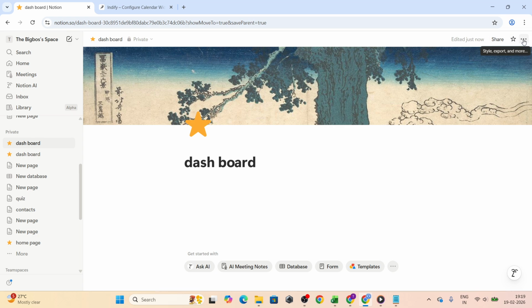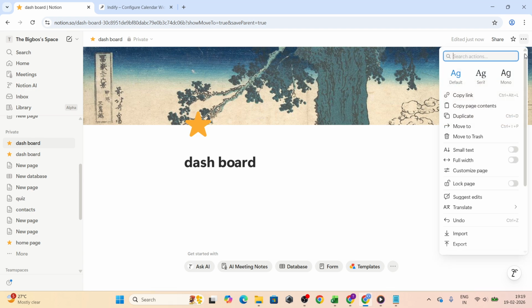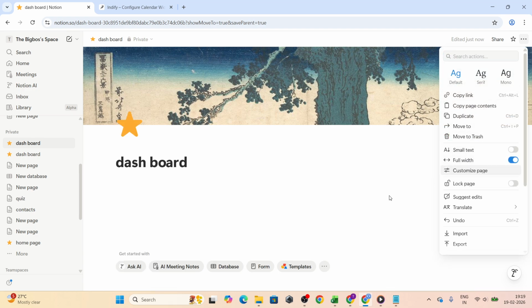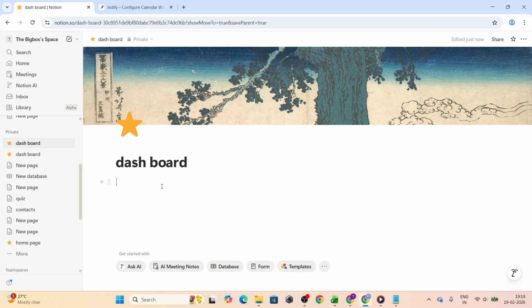Before you add content, open the top right menu and switch to full width. This gives you more room for columns and widgets, so your layout doesn't feel cramped.